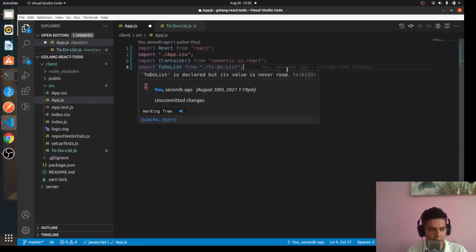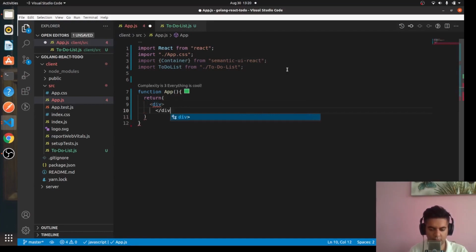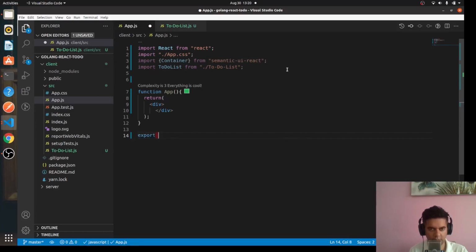Alright, so for the app.js file, we'll create a functional component. We'll say function App, and we'll return a div, and we'll close this div. Put a semicolon here after return, and at the end, you know the standard drill, we have to export that component. So we'll say export default App, right?